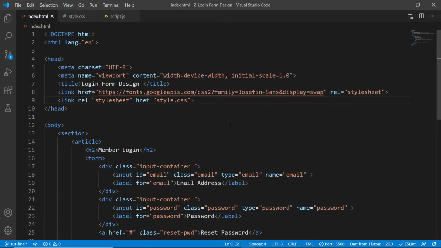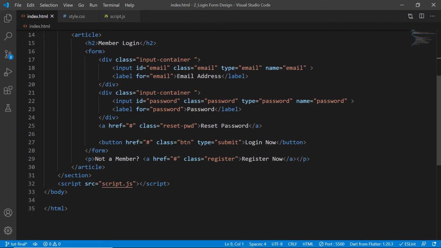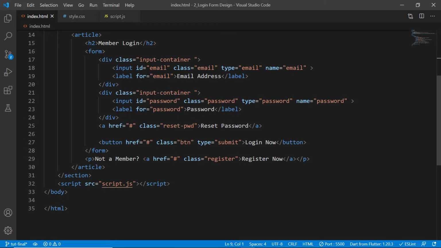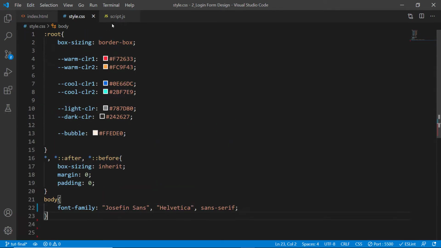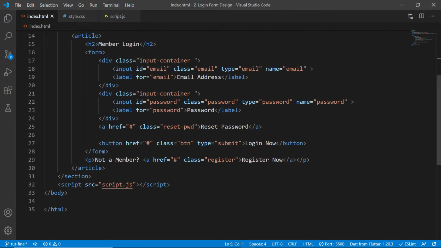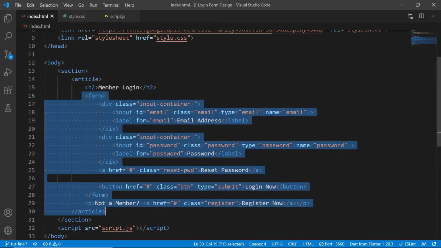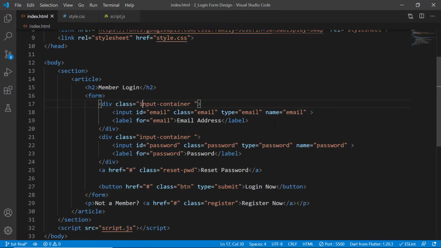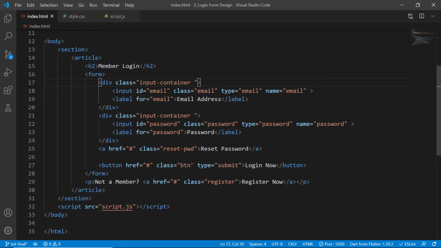Let me show you what we have right now to get started with. You can see that we have a very simple HTML document, index.html. We have a style.css file and we have a script.js file. Now here you can see that I have a form inside this article element, and if you look at the preview of this form, this is how it looks. It is a very simple form with two input elements, email and password, with a few links and a login button. So that's all we have right now to get started with.